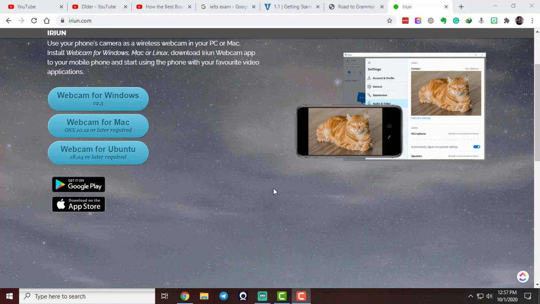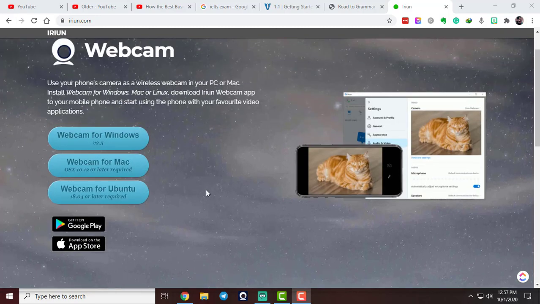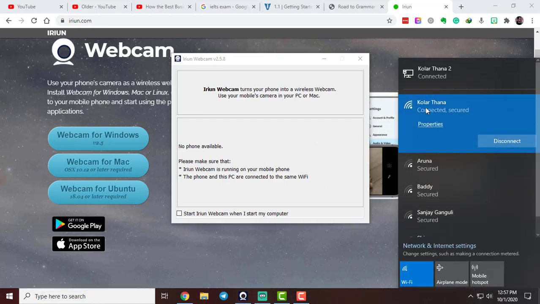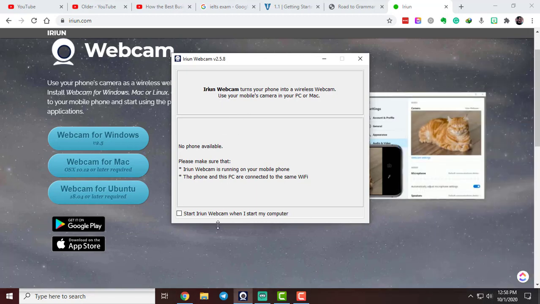Once you install the software, which I have already installed, first of all open it on your PC. Make sure that your computer or laptop and your phone are connected to the same Wi-Fi. So make sure your devices are connected to the same Wi-Fi. Let me make sure that I've connected my device to this Wi-Fi, and I've connected my phone to this Wi-Fi also. Okay, so we have run this software on our PC. Now run this on our phone also.